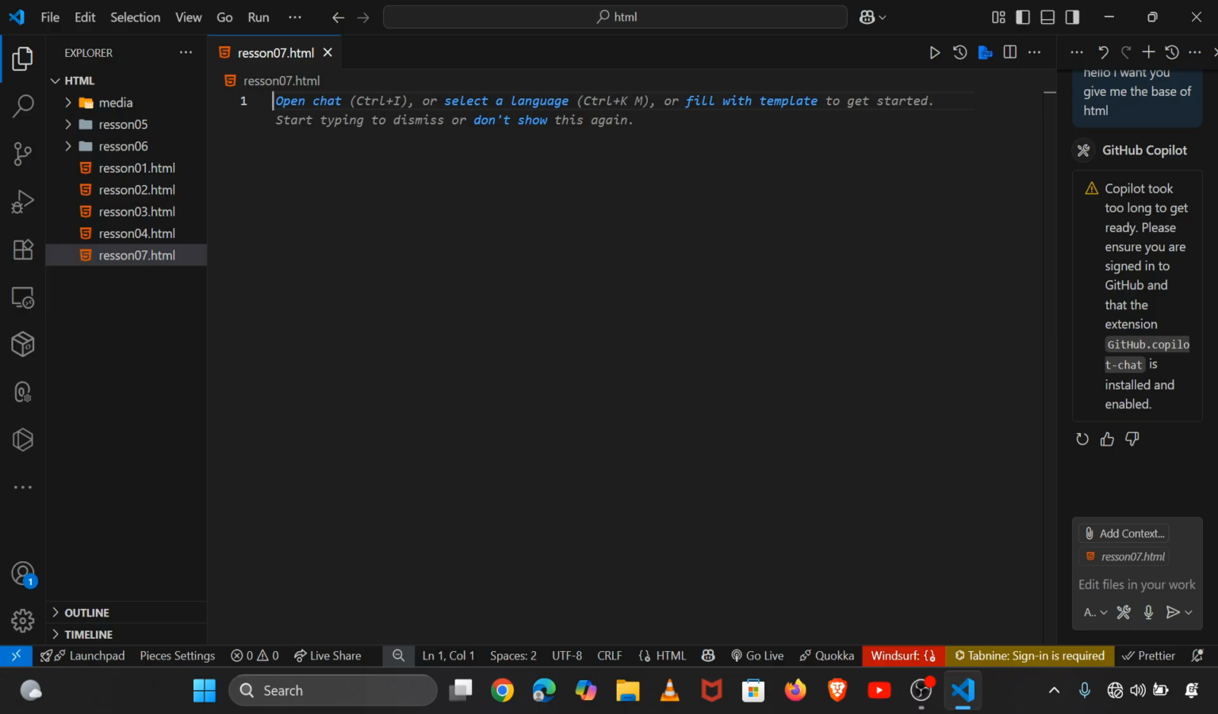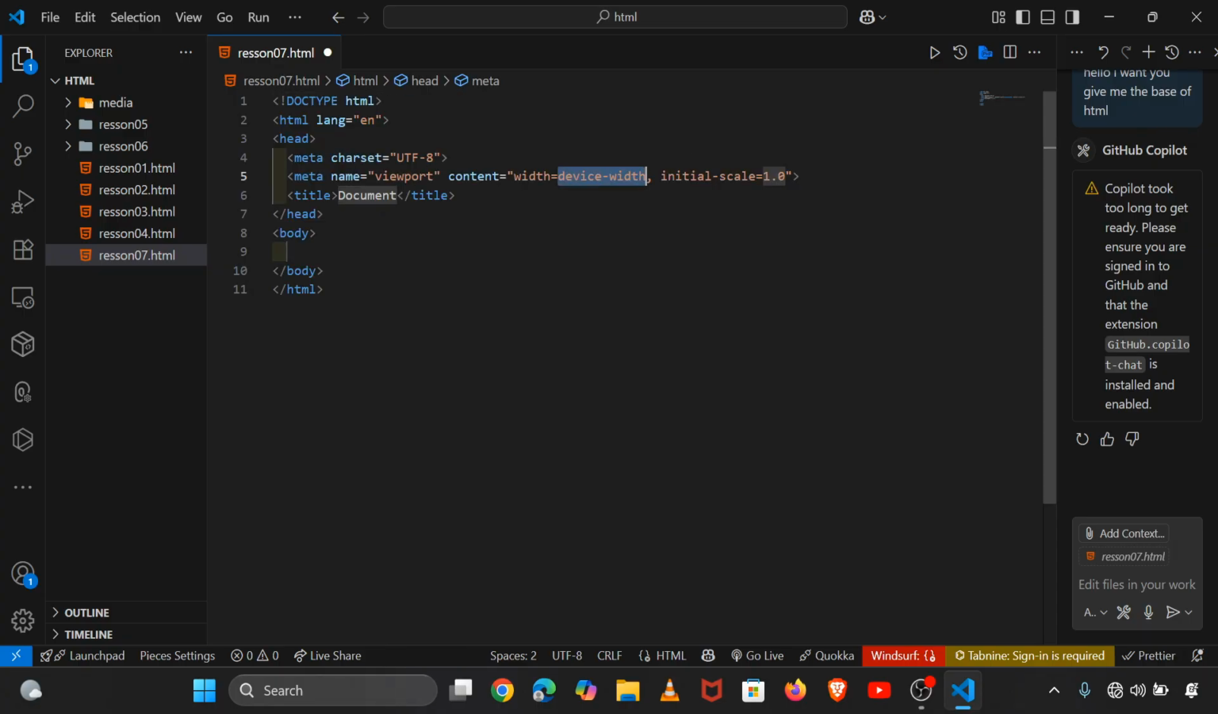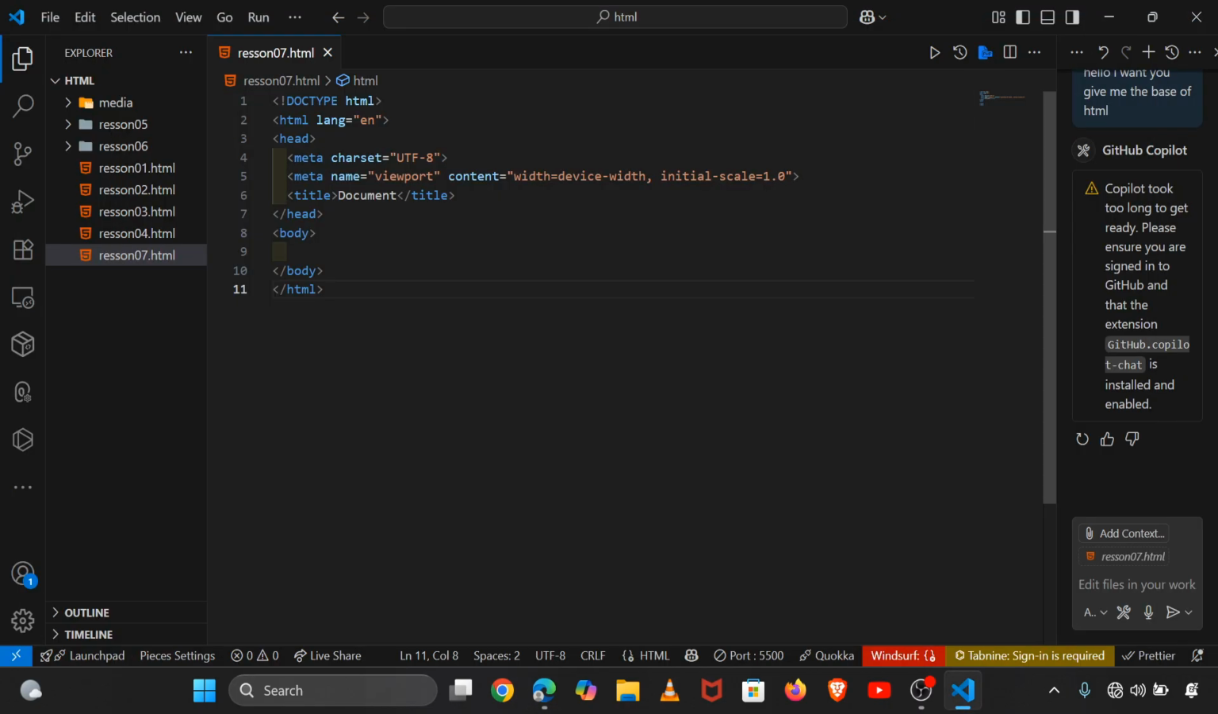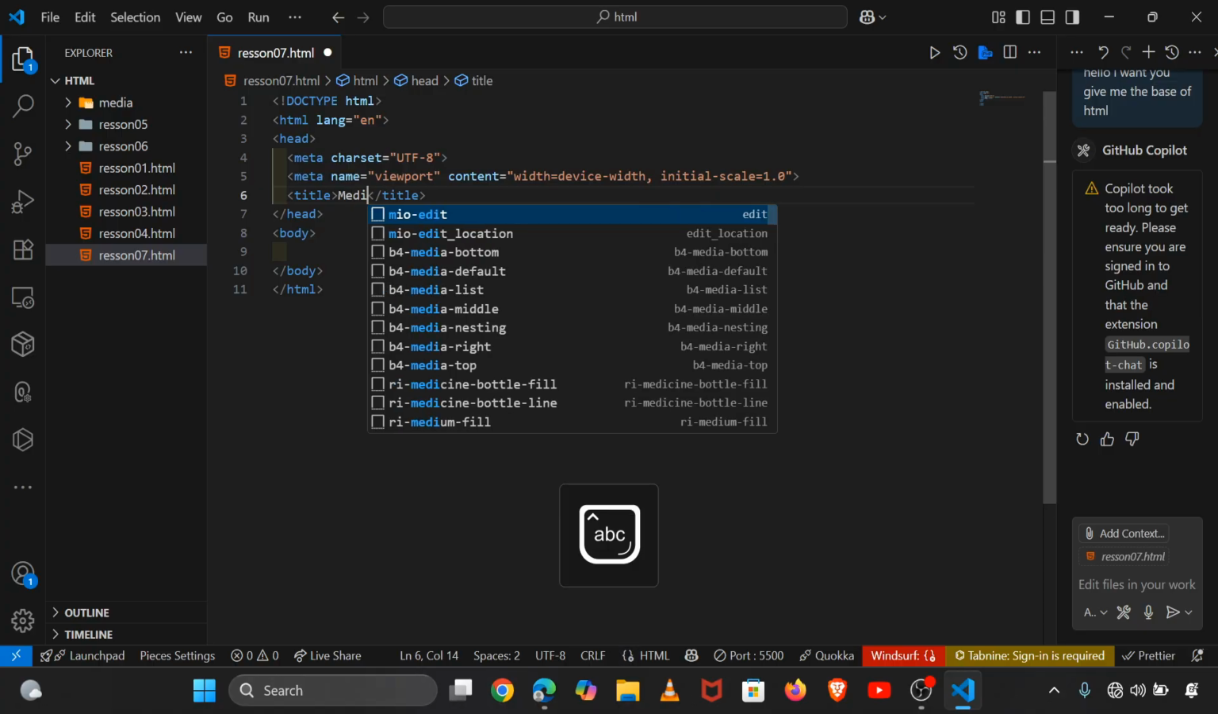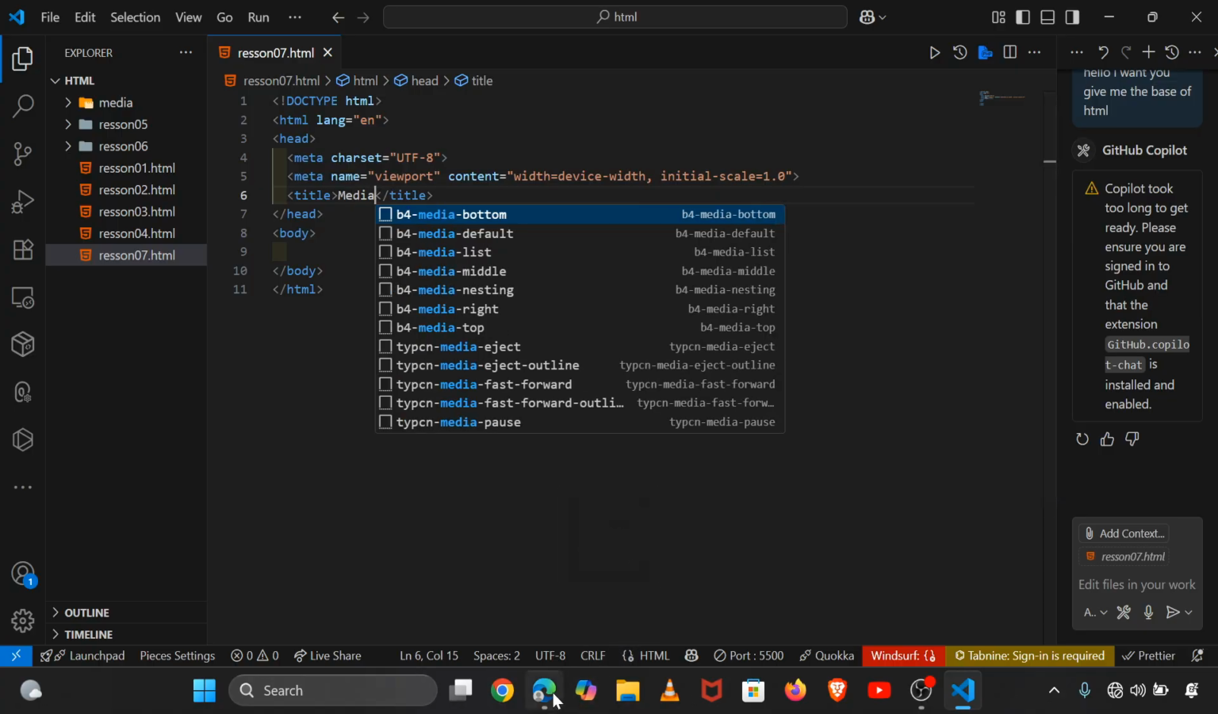As you can see, we are going to start. Just type shift exclamation mark when an abbreviation is there, and click enter to get the base of HTML. Ctrl S to save. When you press Ctrl Alt P to open it with live server, you can see nothing is displayed there, but I want to change the name of the document to Media, like this. Ctrl S to save, and now you can see Media is displayed at the top.